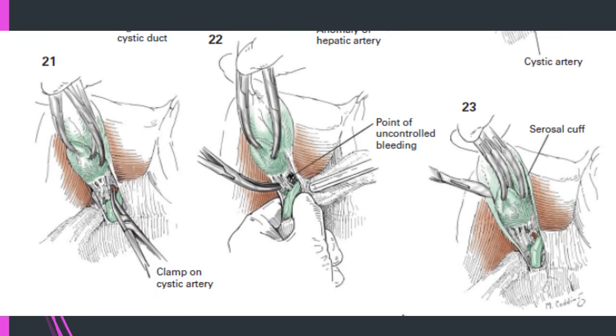Once both the pedicles are dealt with, the only thing that remains is to dissect the gallbladder off the fossa. You can do so with a finger dissection because you can actually get the plane between the liver and the gallbladder. If it's a little too tough, you can use electrocautery, or you can even use a peanut which has been placed on an artery forceps.